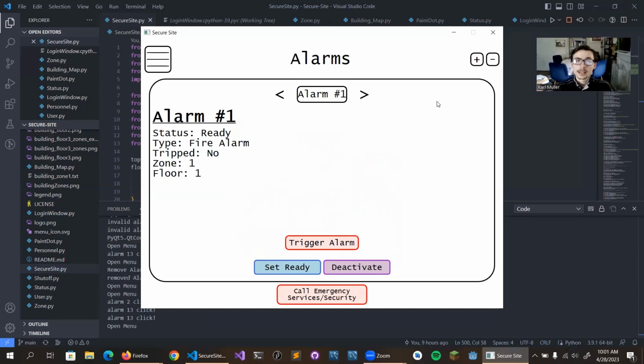We can go to alarms. Again, we have a whole alarm interface here. We can cycle through all the alarms in our system.